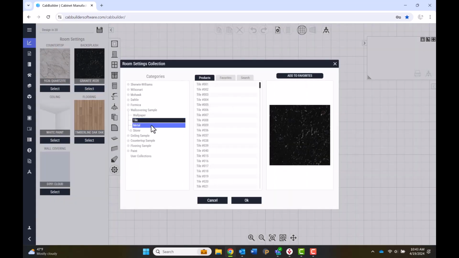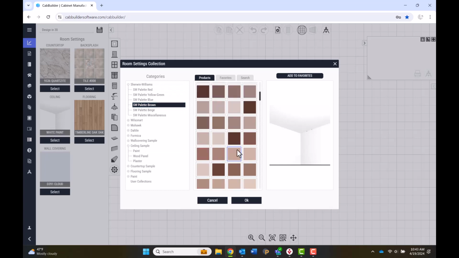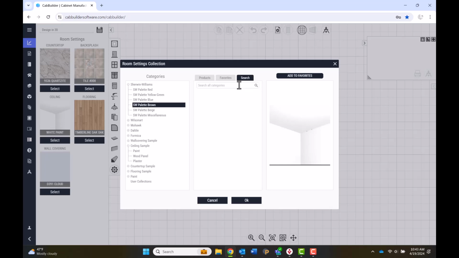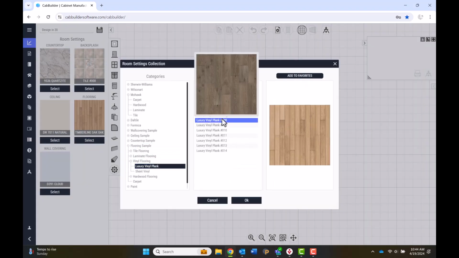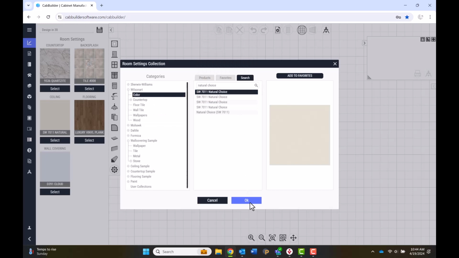When selecting from paint palettes, you will be provided thumbnails of the paint samples. If you know the name of your desired sample, you may search for it by clicking the Search tab at the top of the middle panel. Type the name or keyword into the search bar, then click the magnifying glass icon. Any matches will appear below. Click to select and click Apply to save your selection. Continue this process until you have made all the desired room texture changes.